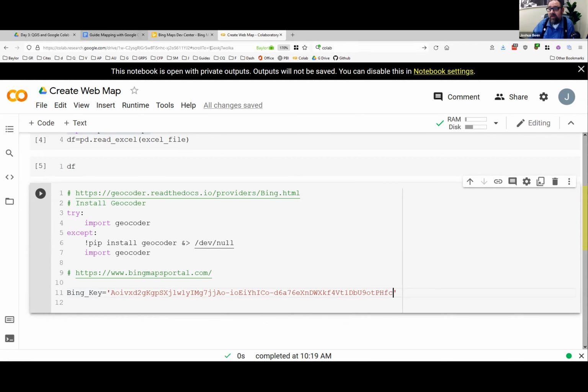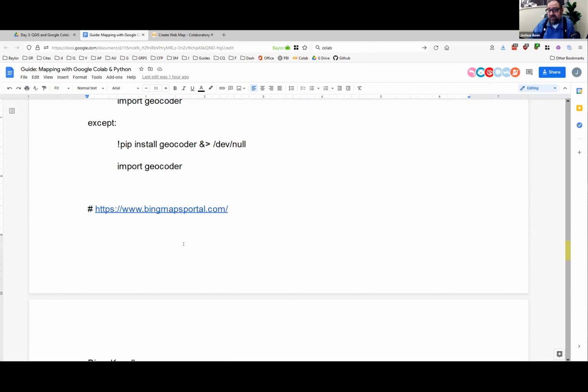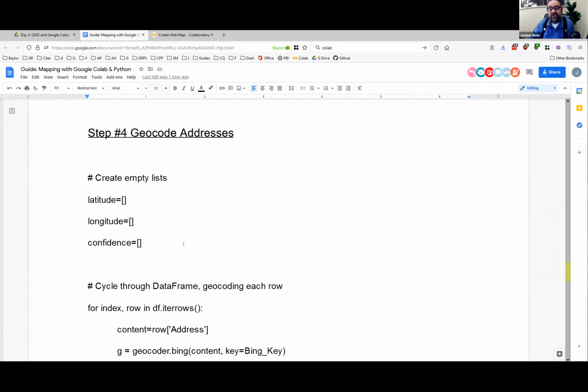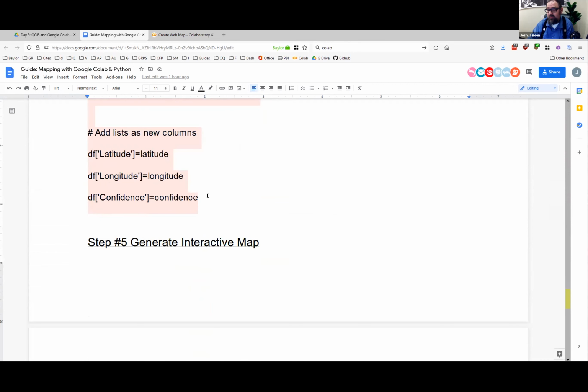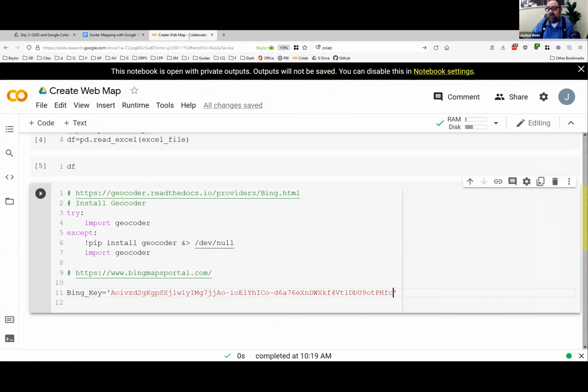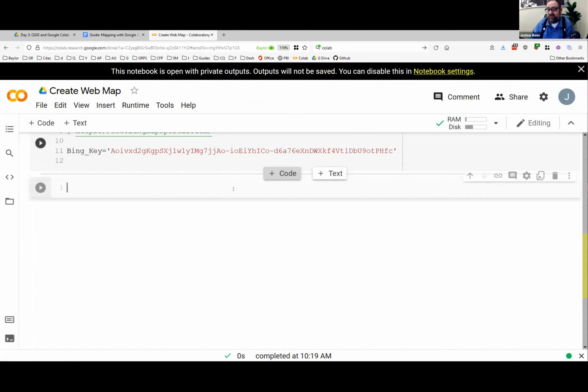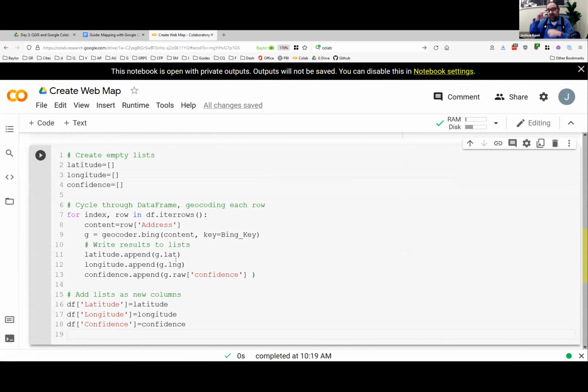All right, so let's go back to the next step, which is step 4. And this is going to geocode the addresses. So starting with create empty lists and down to df confidence equals confidence, copy it and paste it into a brand new code cell.